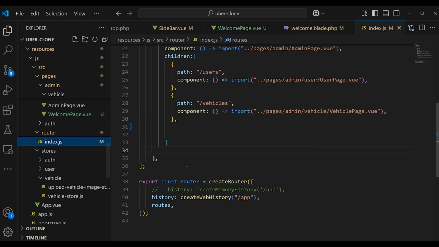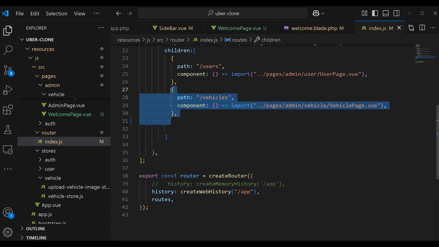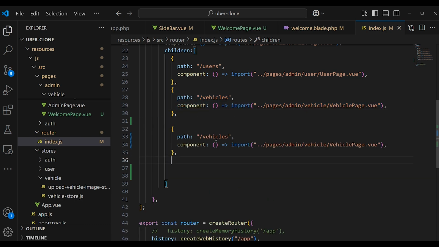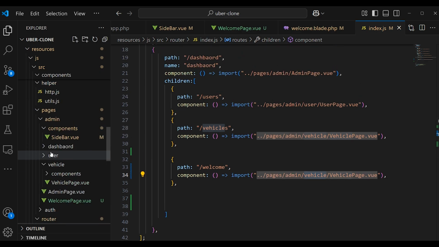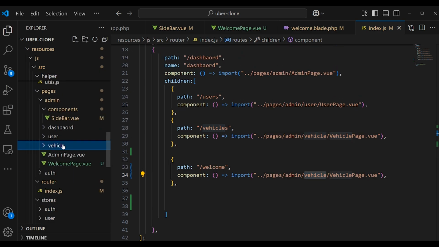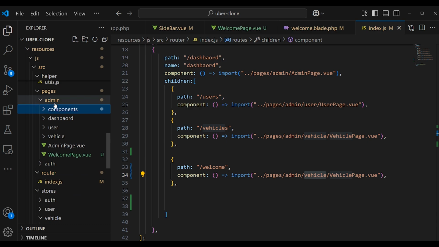Now let's get inside the router folder, index.js file, and then we're going to register the welcome page. And here I'm going to duplicate these routes and paste it here, and put here welcome. We are going to get inside the welcome page.